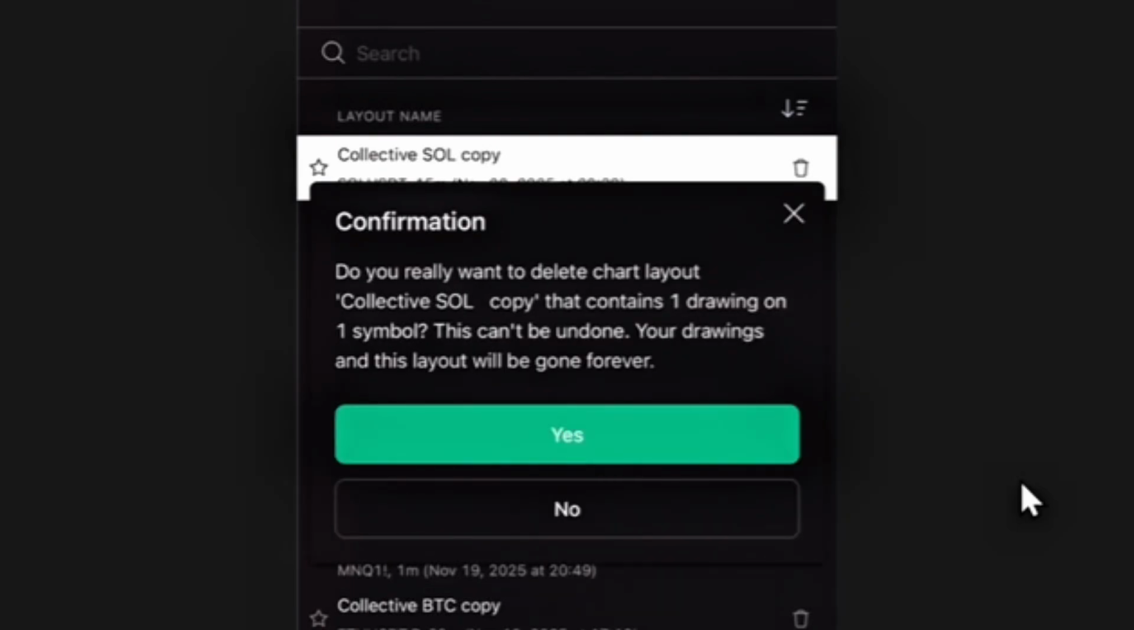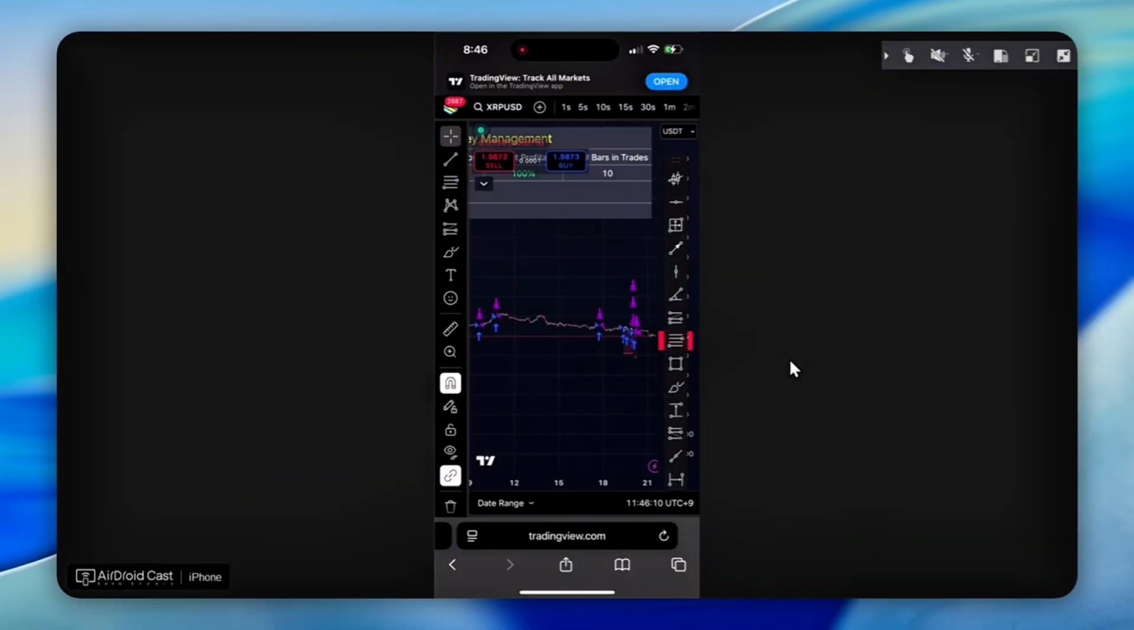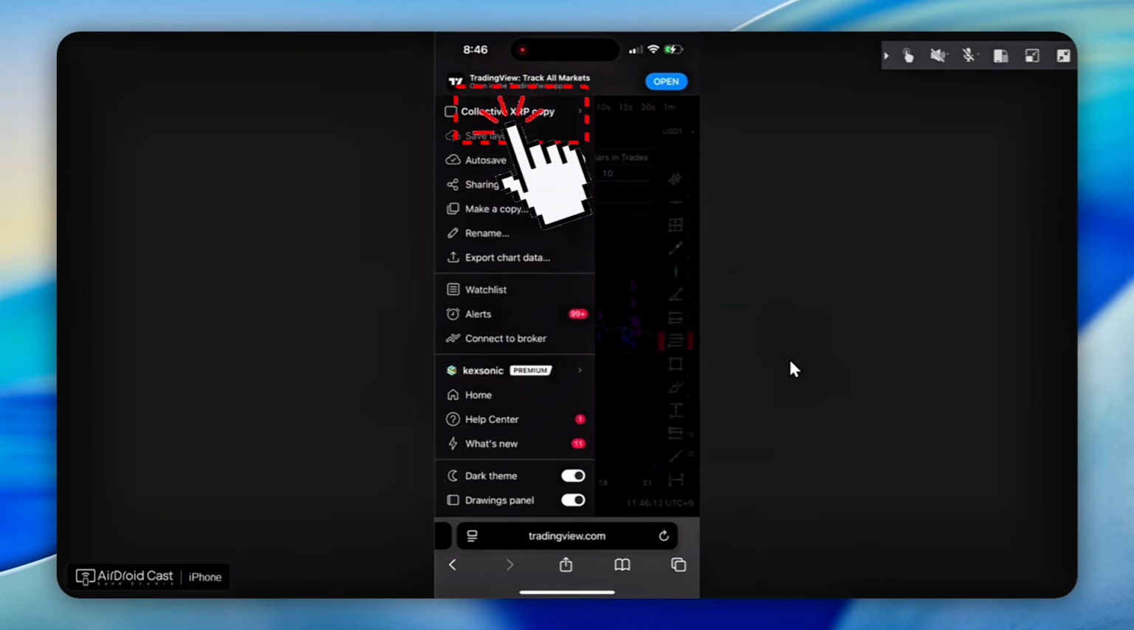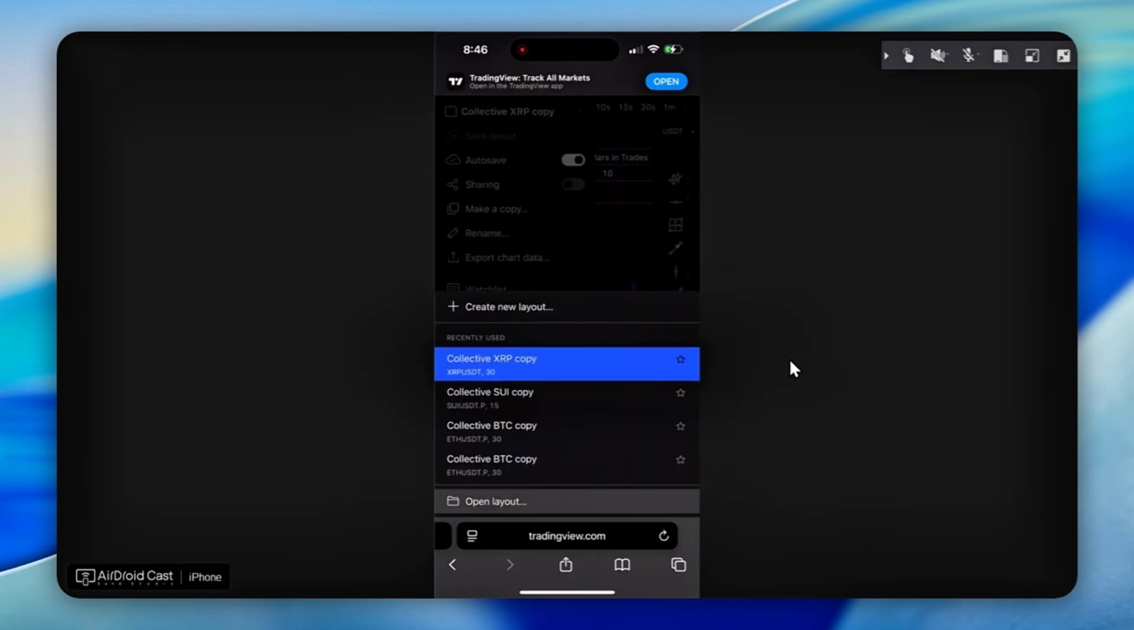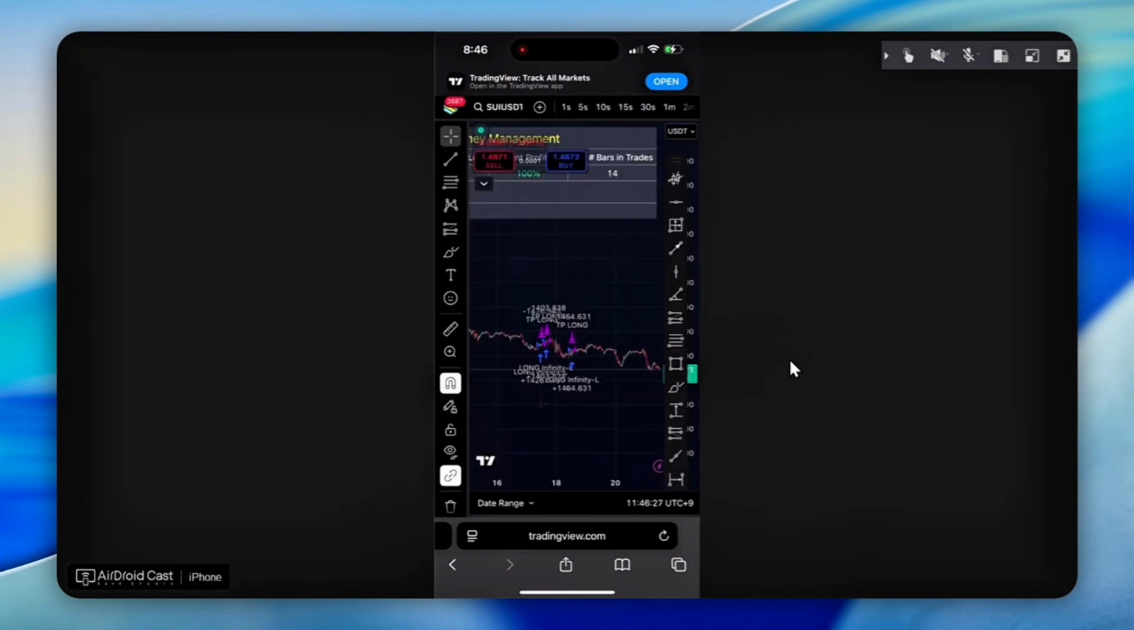So if you have 5, just delete them one by one. See it disappear. You have to go back again. Click on that. Click on open layout and then delete the next one. Make sure you do that. Otherwise, you get that message to tell you to upgrade. Just delete your saved chart. They allowed you only to have 5. Delete them. Delete all 5 if you have to, but delete at least one of them so you can actually do the save chart and do the alert.